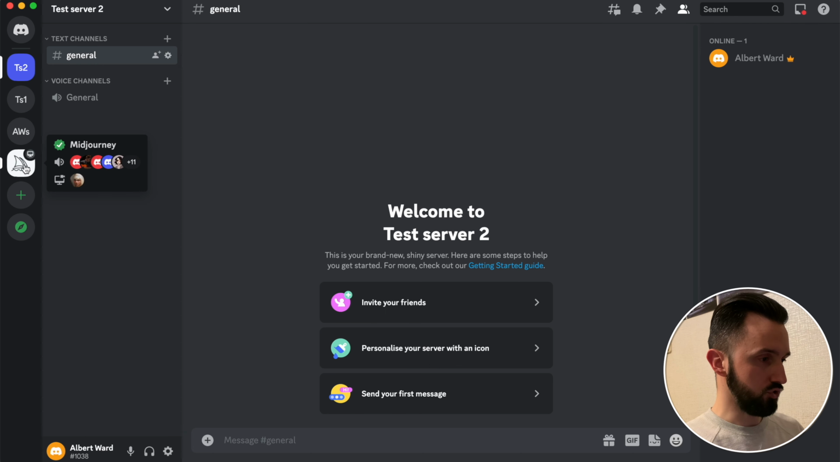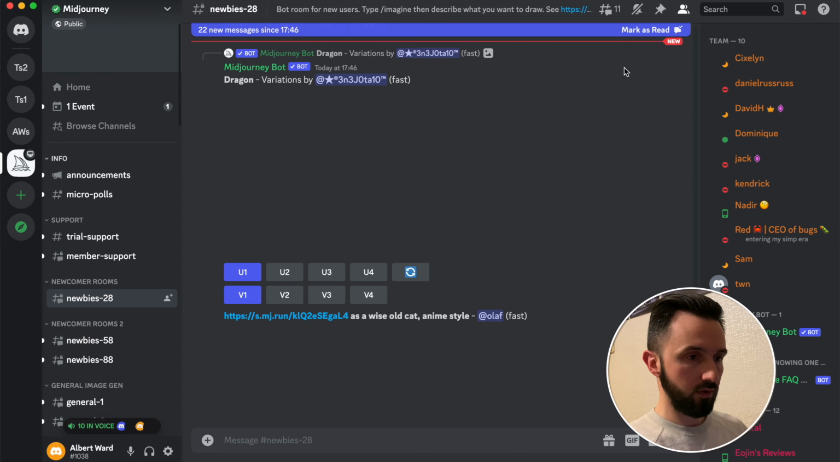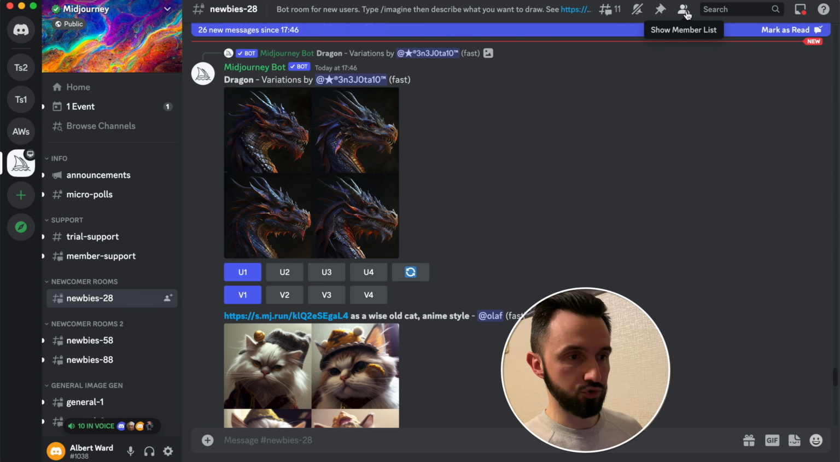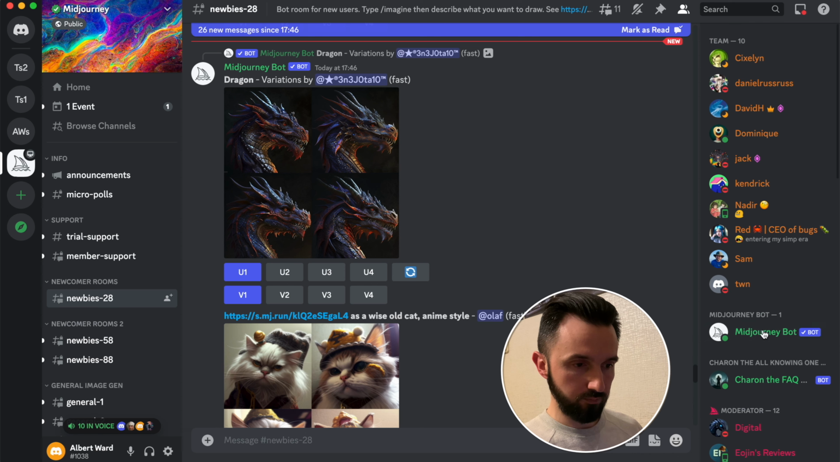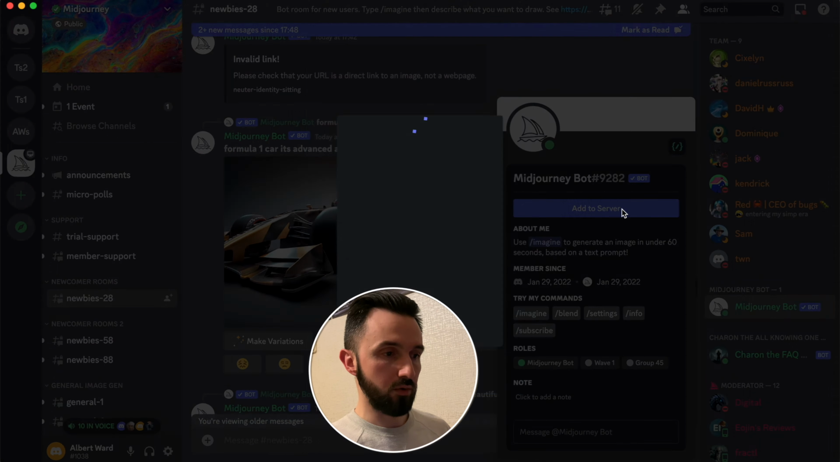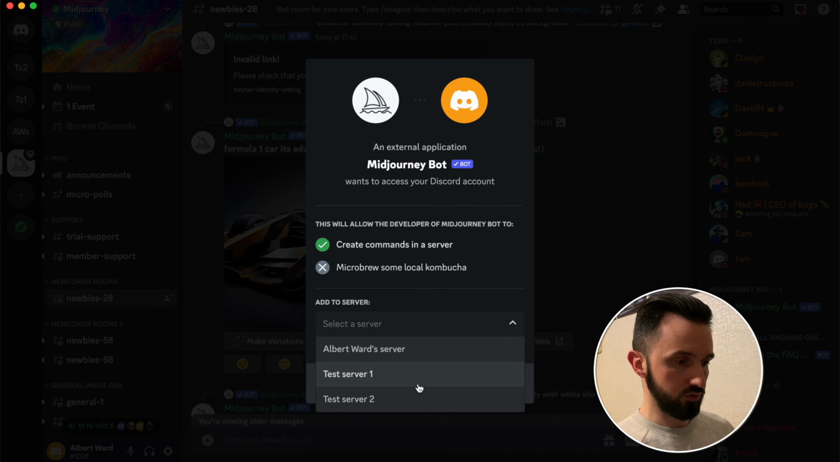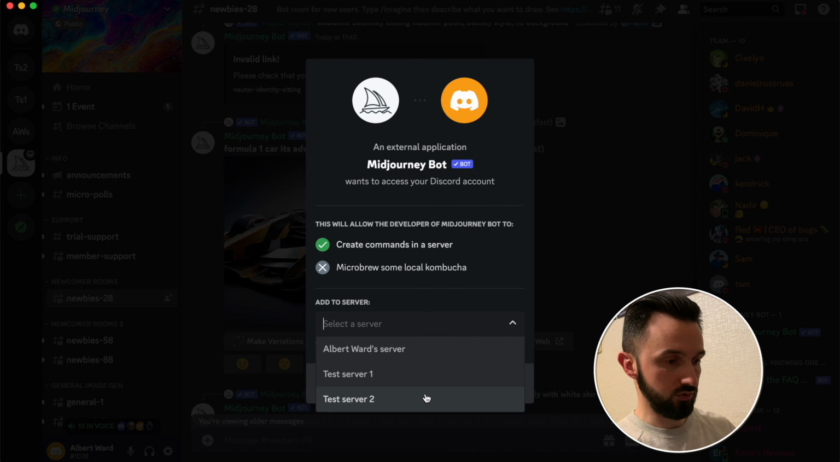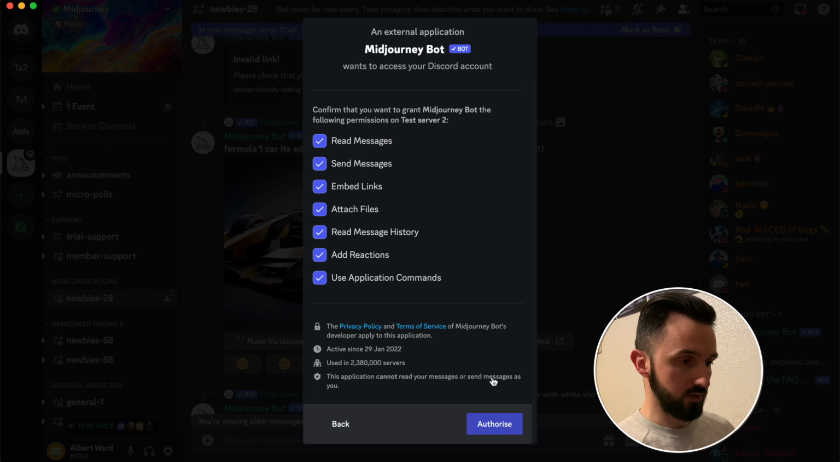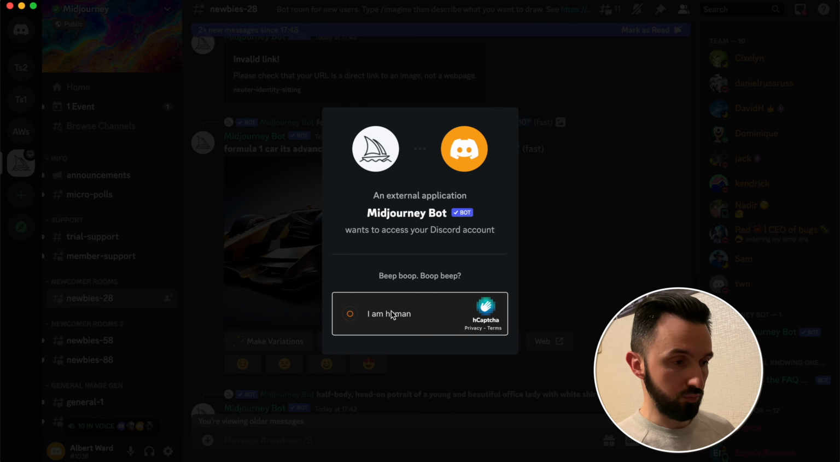Let's go back to Midjourney. Then you need to find the Midjourney bot. If you don't see the right corner, just click hide or show member list. Okay, Midjourney bot, click it. There is add to server. Select your server, the one we just created. Continue. I'll leave the defaults. Authorize. I'm a human checkbox.